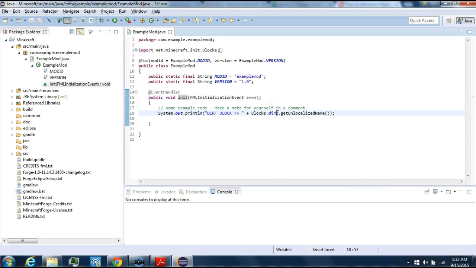So inside of this init block, this method, this verb, is what we want to do when we initialize Minecraft. Now, this is not doing anything spectacular at all. It's just printing out the text, dirt block, arrow, and then the unlocalized name of a block of dirt. So that is what that is doing.